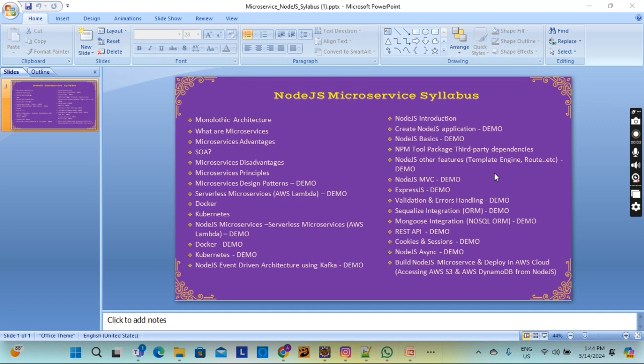So I'm going to cover course number 3, which is Node.js microservice. This is the syllabus: Node.js features and Node.js services. Plus we will be covering the DevOps.